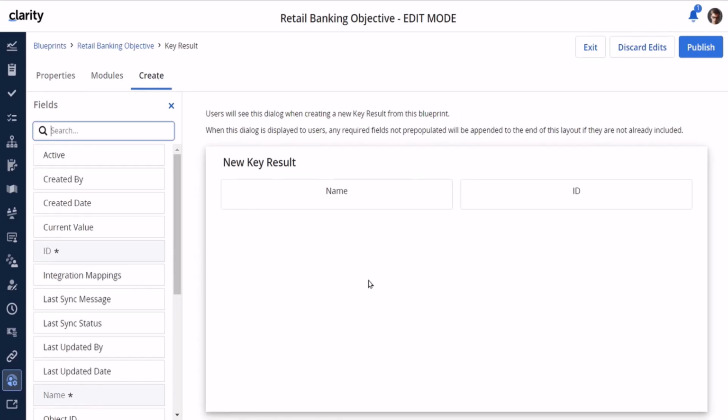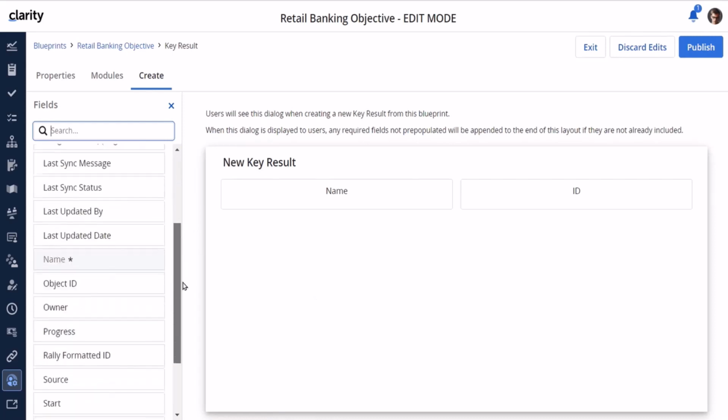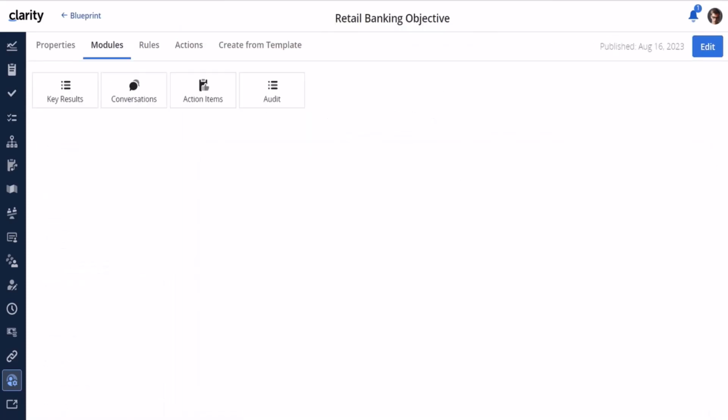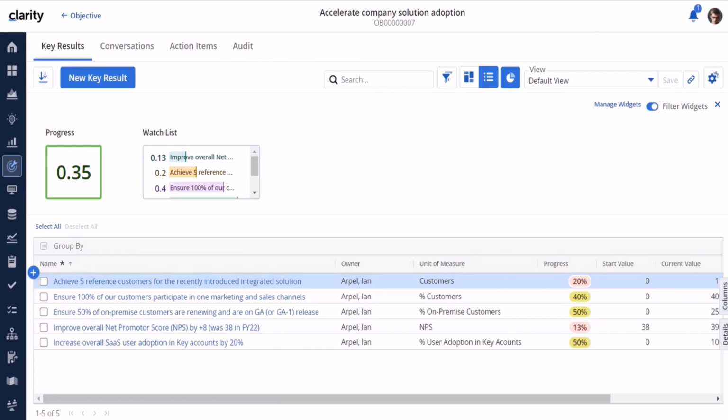This is the Create dialog that you can configure for users when they're adding new key results. Just add a field here. And when you're finished with your edits and your configurations, you just click Publish. If we navigate to the Objective workspace, we can view these configurations.